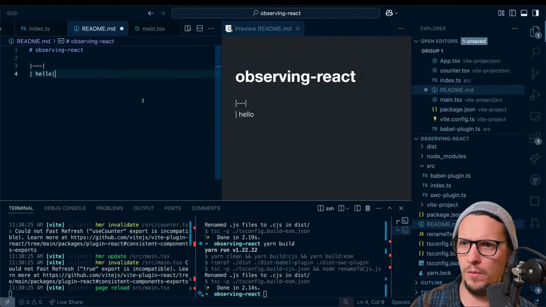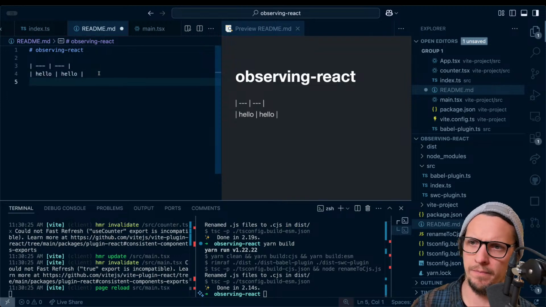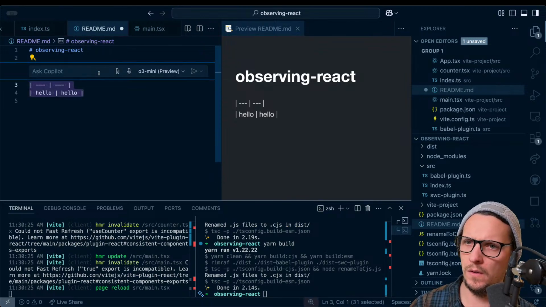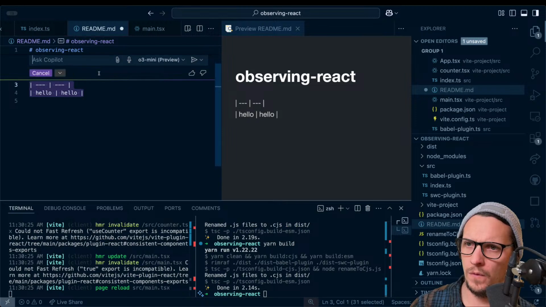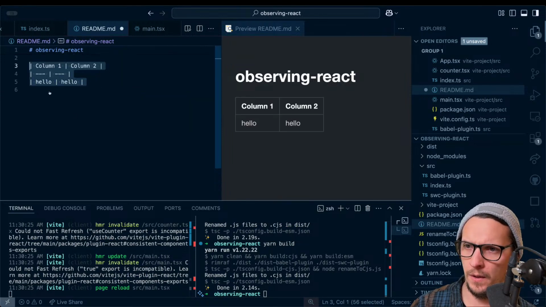How was this? Hello? Isn't this how you do tables in Markdown? Oh. That's weird. Oops. Oh, there we go. Thanks.